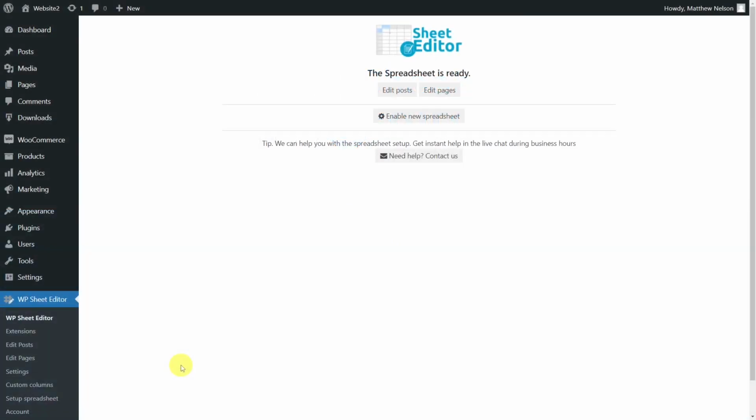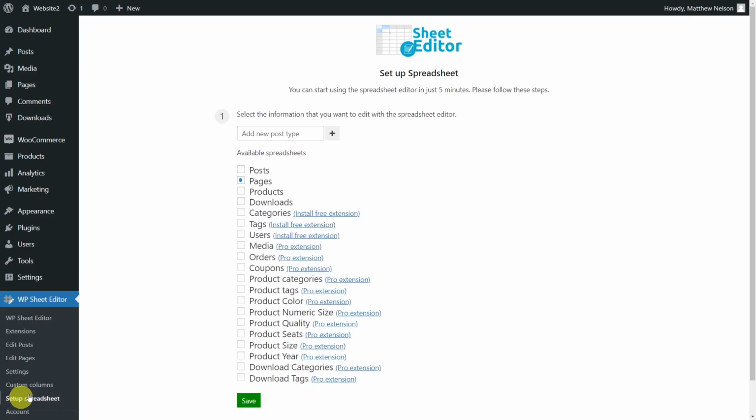After we have installed and activated the WP Sheet Editor plugin, we'll need to set up the download spreadsheet. To do this, go to the WP Sheet Editor Setup Spreadsheet option. Select the Downloads post type. Then Save to go on.